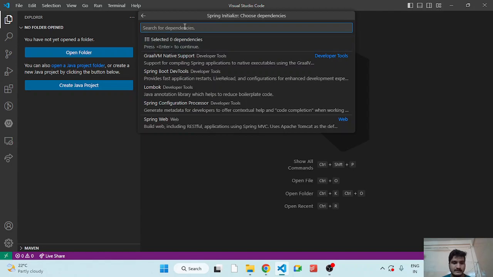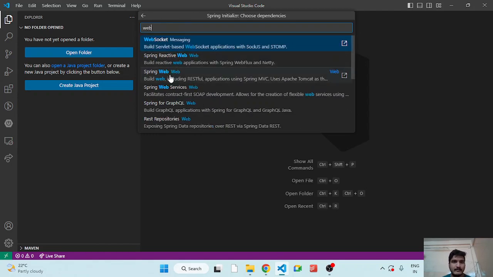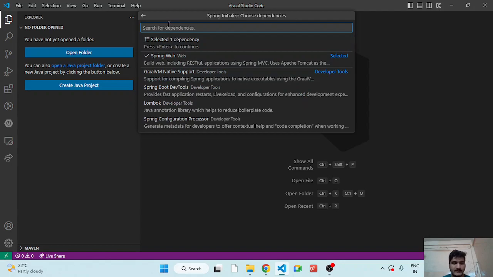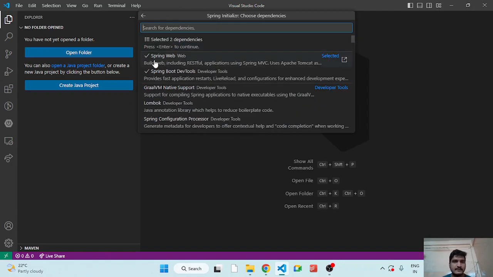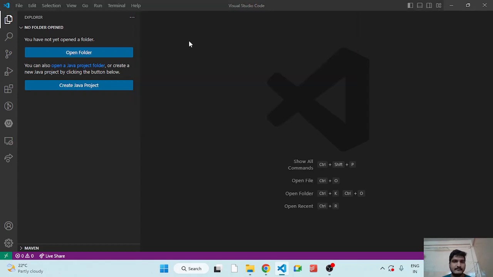So we have to search for the dependencies. So we will add a few dependencies: Spring Web, Spring DevTools. So these two dependencies are selected for now: Spring Web and Spring Boot DevTools. So after selecting these two dependencies, we have to click on this option, selected two dependencies.